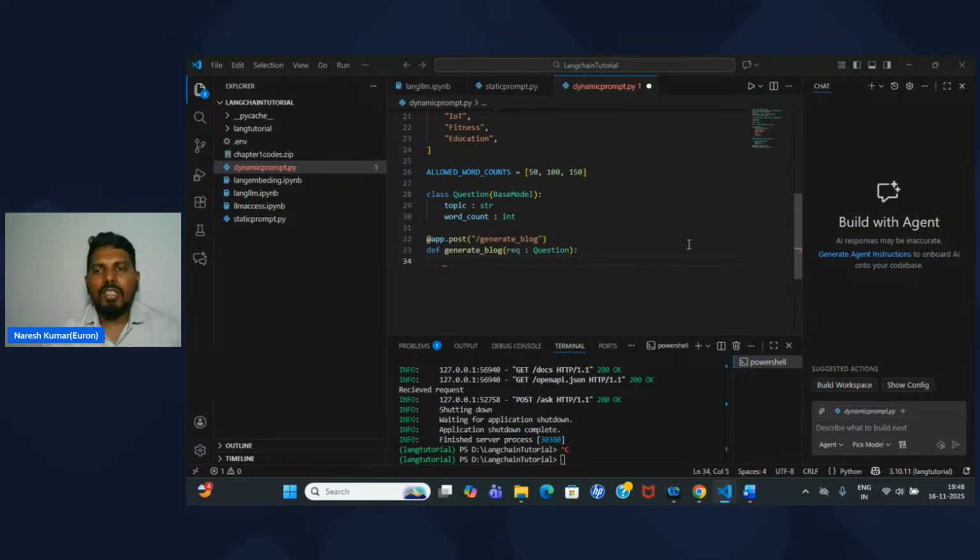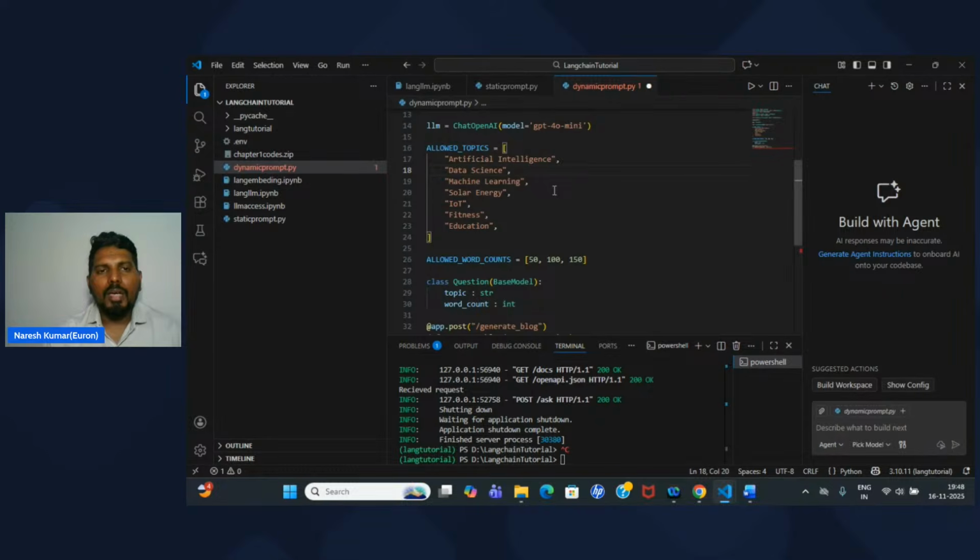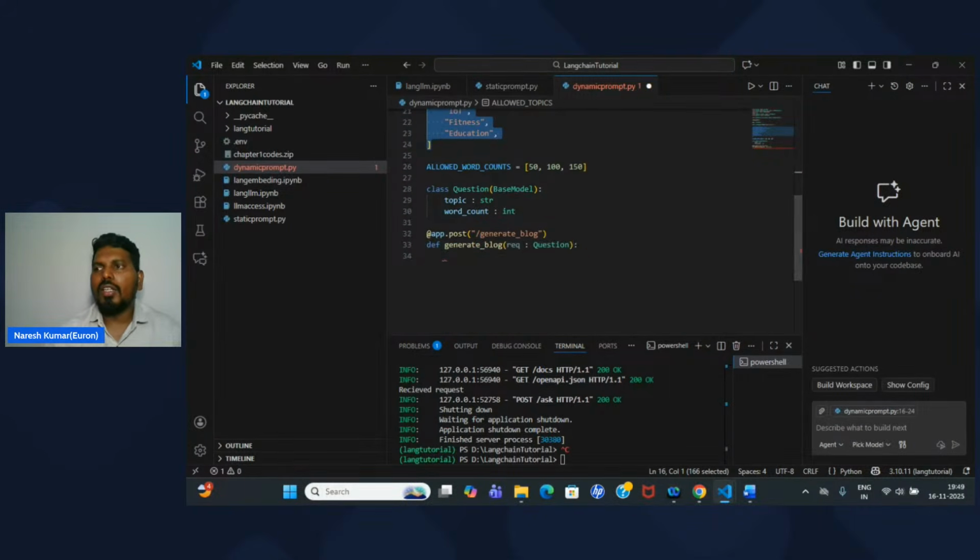What is my first criteria? My first criteria is the user has to enter a topic only from the allowed topics. Other than this, if he entered anything, I have to throw an error saying that you have to select only these topics. So for that, I will quickly check if payload dot topic. Sorry, this is not the payload. This is going to be my request.